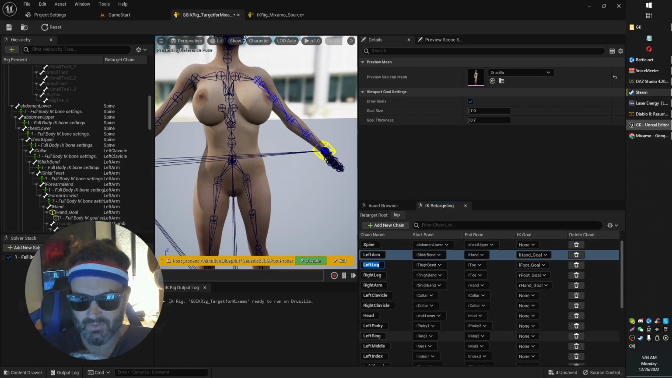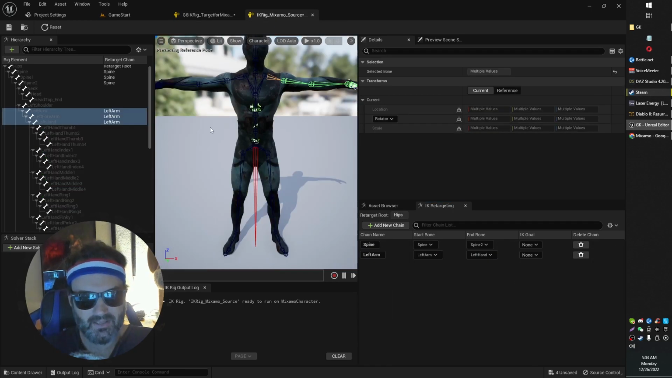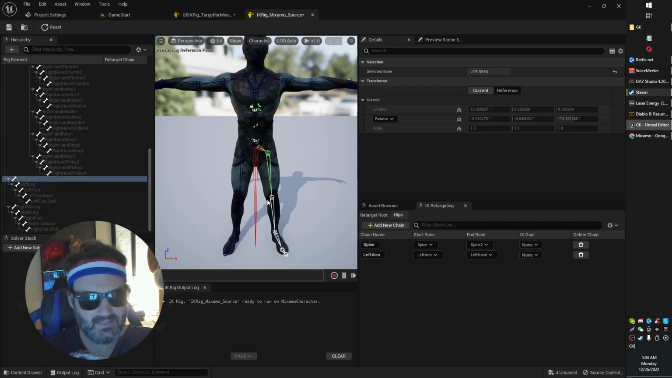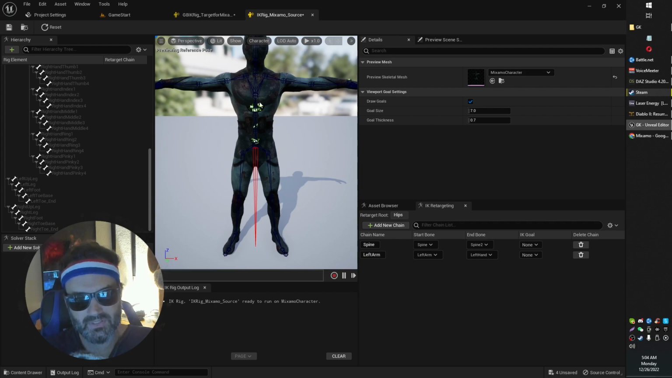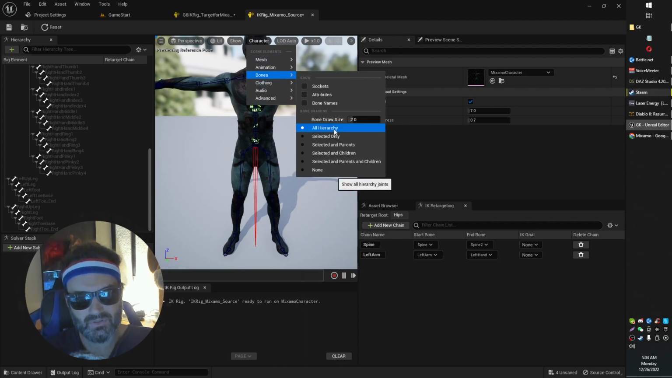And like I said, I like to go in order from one to the next. It's easier to find all the stuff later. So left leg is next. And by the way, if you don't see your character's bones, go to character, bones, show, and then you can see the hierarchy, and you can also select the size of your bones. If they're too big or too small, you can change that right in there.